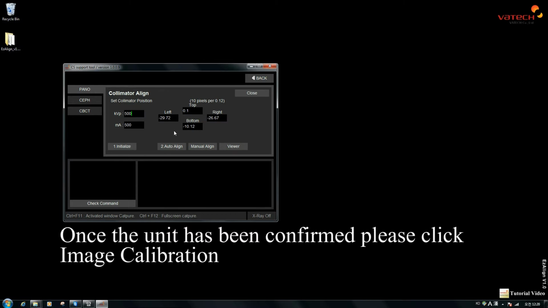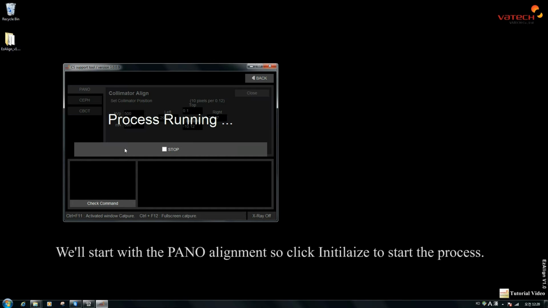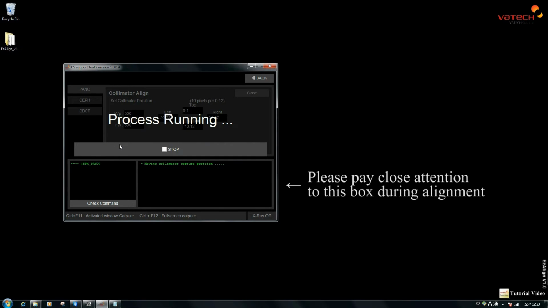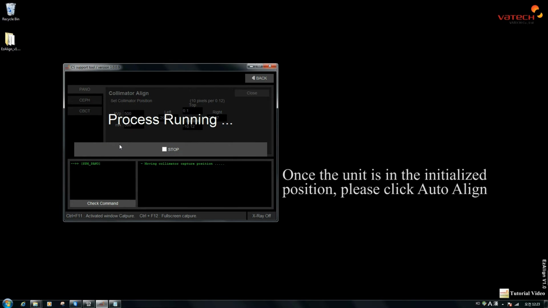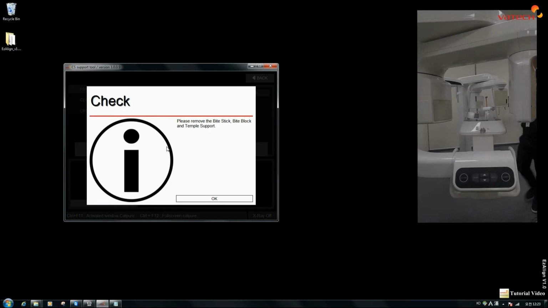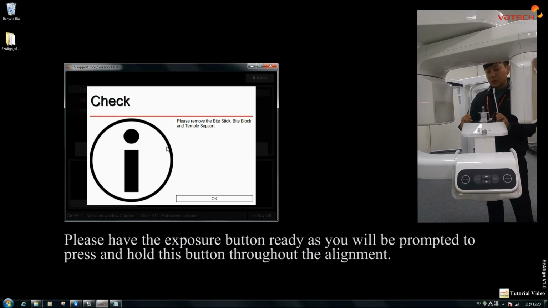Under the Panel tab, you're going to want to click Collimator Alignment, initialize the unit, and always, during the process of the alignment with the EzAlign tool, pay close attention to the communication terminal. Once the unit is initialized, go ahead and click Auto Align.